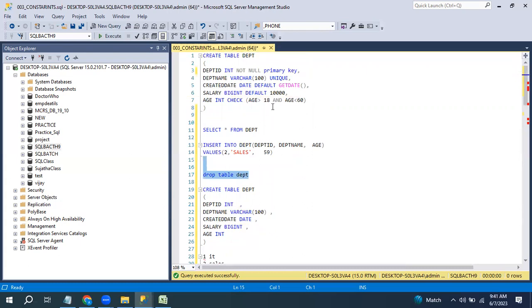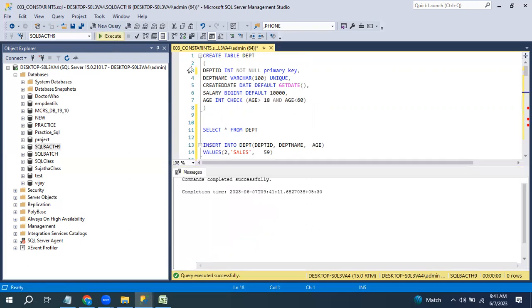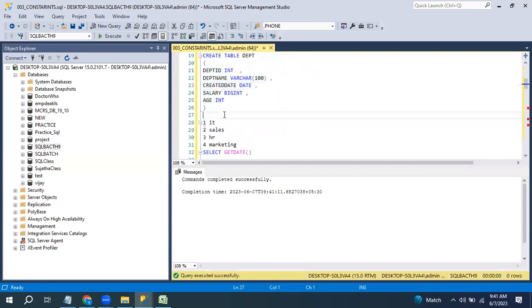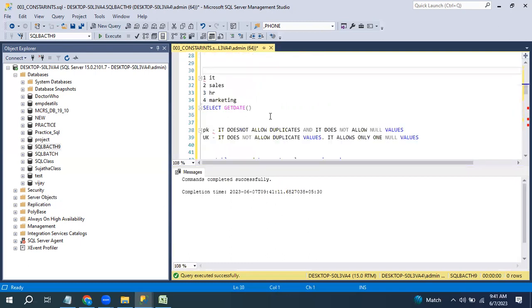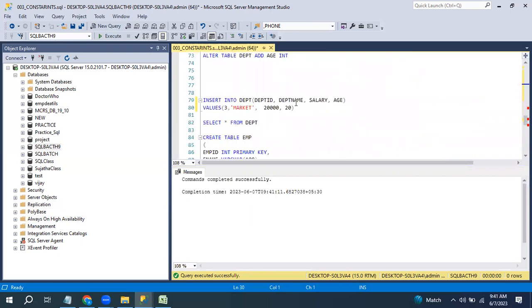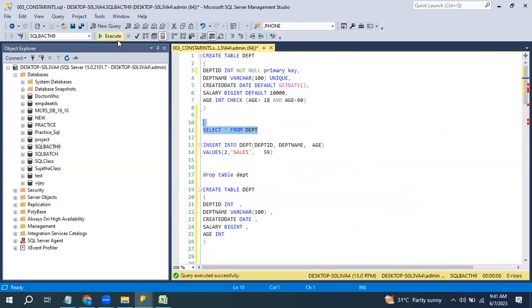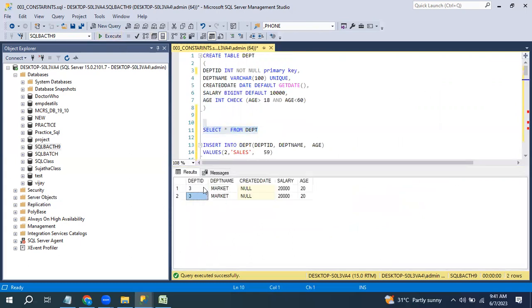That is okay. But sometimes what will happen? We created the table. Unfortunately, we did not create any constraints. By that time, you entered the data as well. You created the table without constraints, and you enter the duplicate data as well. At this time, you cannot do anything. Already you created the table, you entered the data as well.